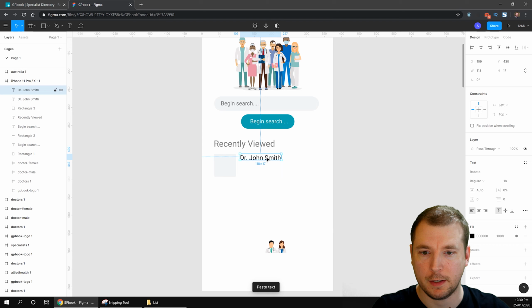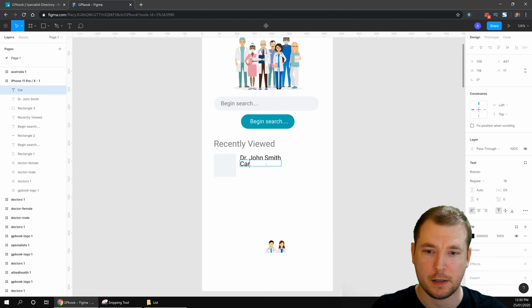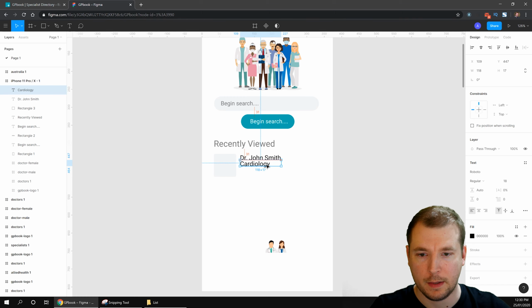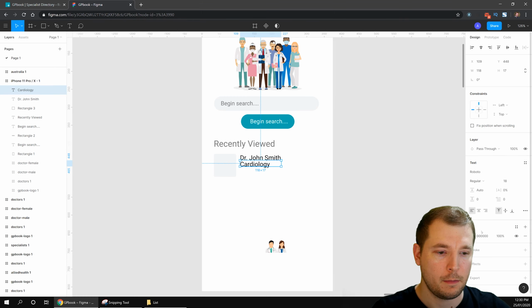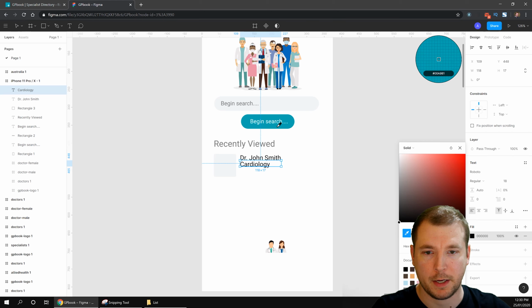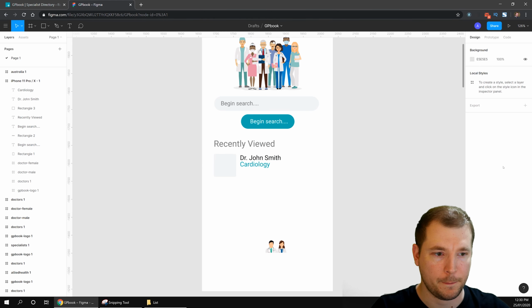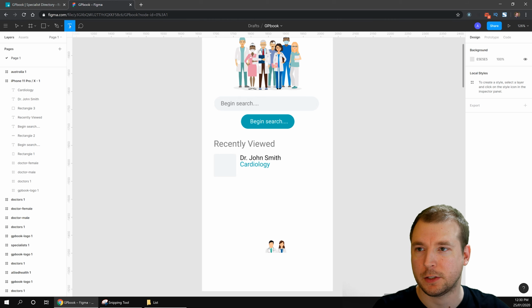Underneath this, let's create another text input with the type of doctor they are. In this case, maybe cardiology. Let's make this stand out a little bit more by setting it as the primary color for our application. That looks okay. And finally, let's put in the address where he's located.